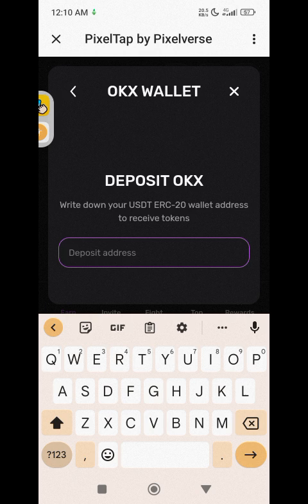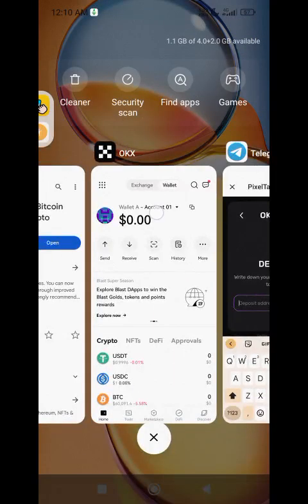Look at what they asked us to use. They asked us to use USDT-ERC20 wallet address. Don't make a mistake and use another one, please. I'm begging you, because if you make a mistake and use the wrong wallet, anything they send will be gone to thin air. It's gone forever. You cannot recover it again. So use the right one. They say USDT-ERC20. So how do you get it? You come back to your OKX.